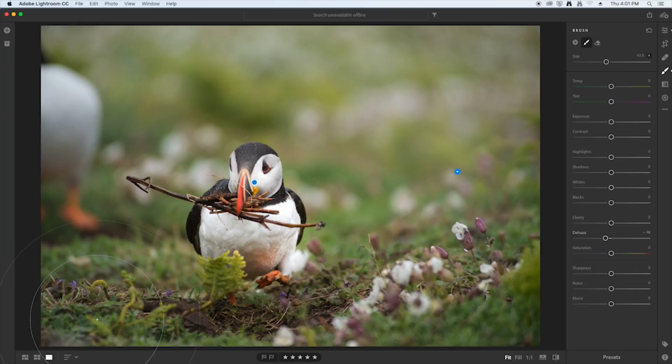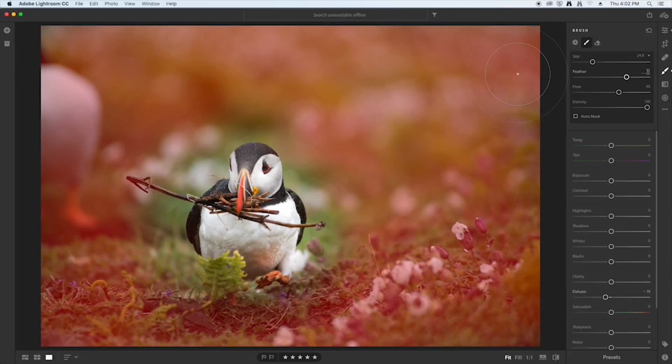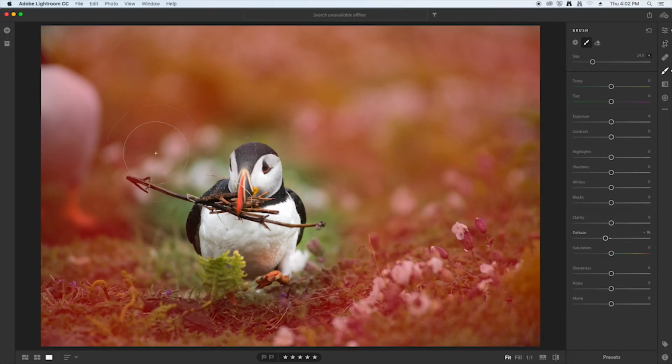Now you can see it being affected, but if you're not quite sure where you're affecting on the image, you can hit the letter O and it will display a red or an orange overlay so that you can see exactly where you're painting. So I'm just going to paint everywhere around the puffin. I'm not going to be overly specific with this. I'm just using a large brush with a large feather here. You can see I've got a feather of 71. So I'm going to drop that back in, and that looks like a pretty good selection.